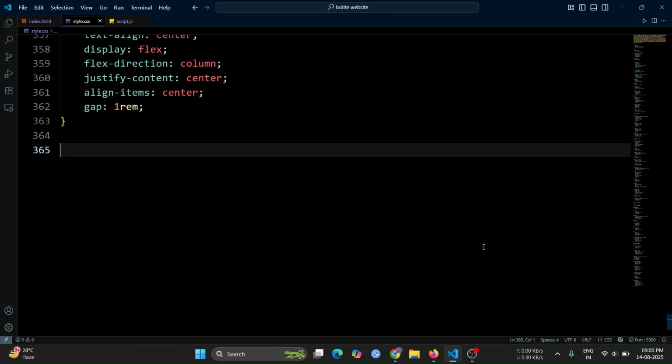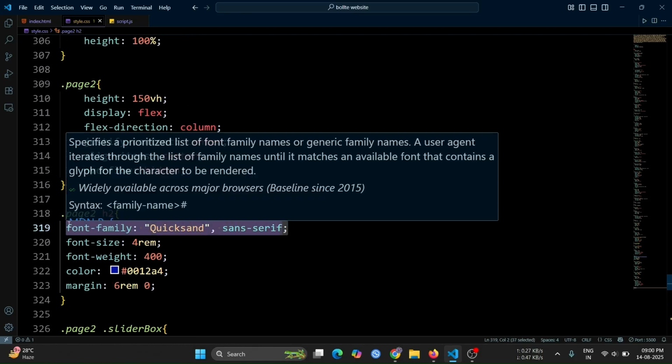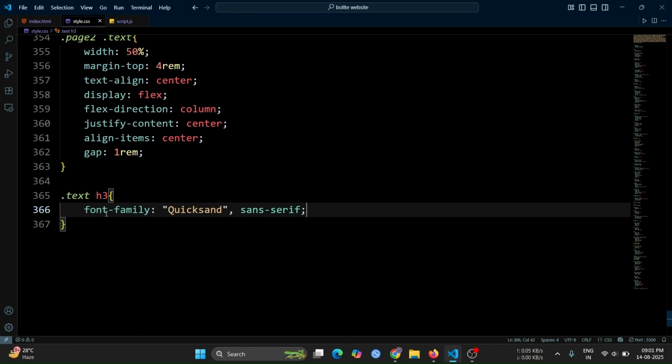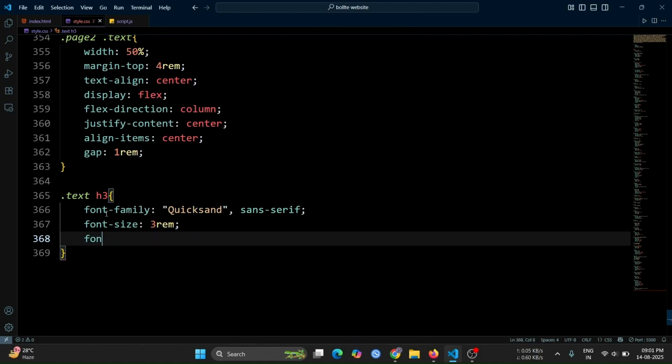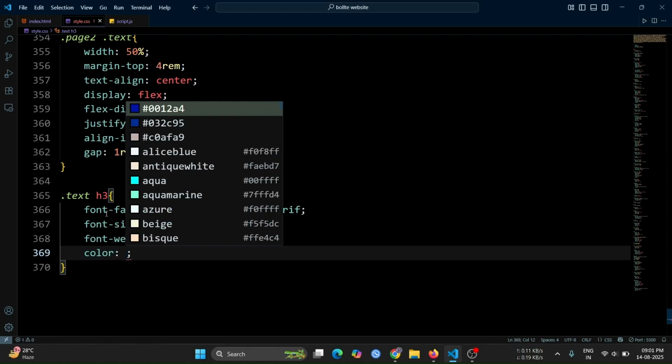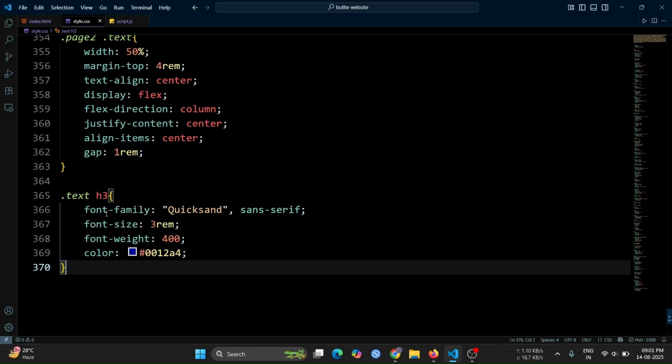Next, let's style the h3 tag inside the text div. First, set the font family to Quicksand to match the overall design. Then, set the font size to 3 rem so it stands out as a subheading. Add font weight 400 to keep it clean and readable, and finally, set the color to #0012A4 to maintain consistency with the page's color scheme and make the text visually appealing.